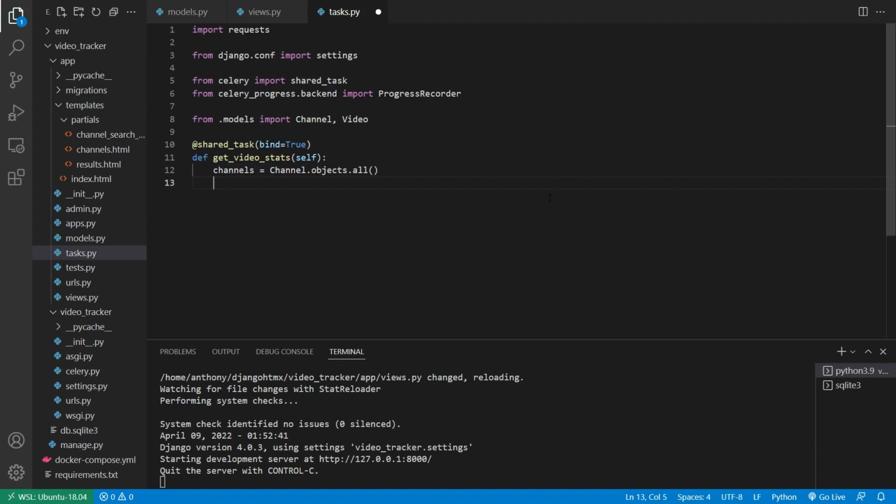And then what I want to do is actually split this into two parts. The first part is I want to get the number of videos that all the channels have. And then I want to get the actual stats for the videos. So why do I need to get the total number of videos first before I get the video data? Well, the reason is for the progress. I need to know how many requests I'm going to send before I start sending them so I can have an idea of how long it's going to take.